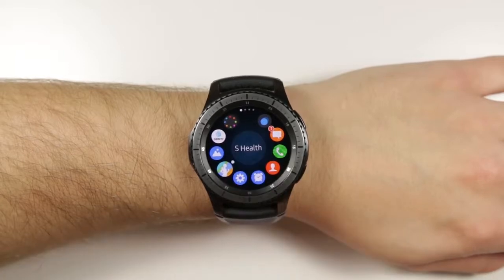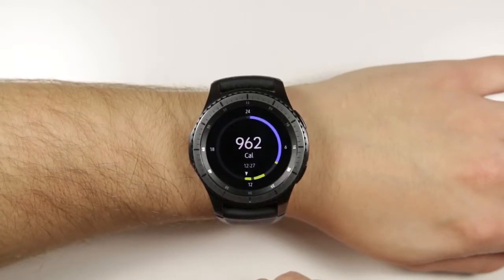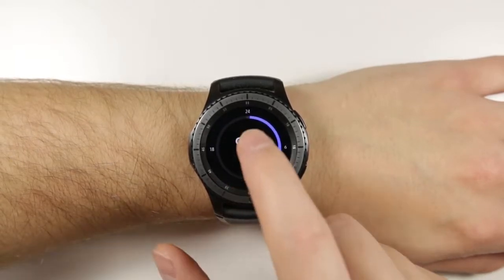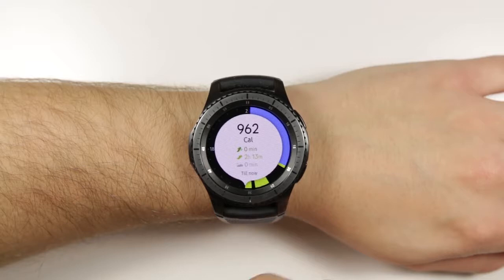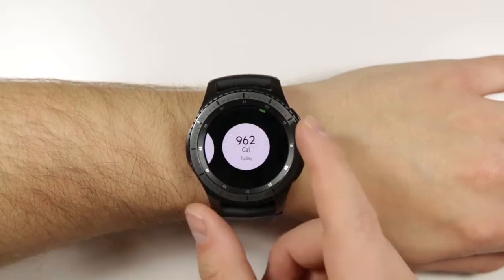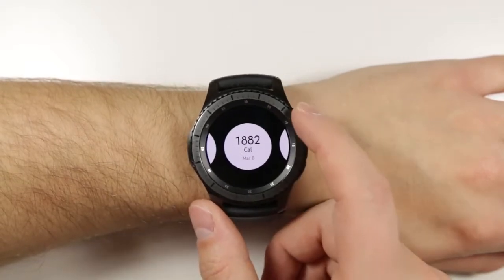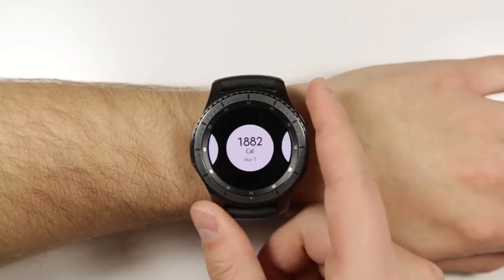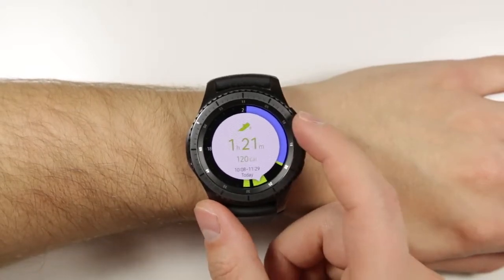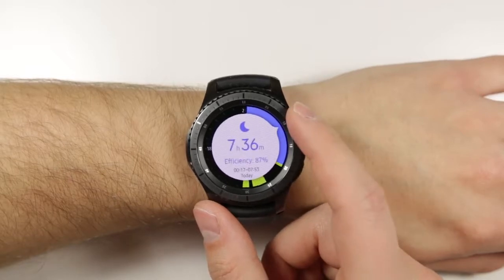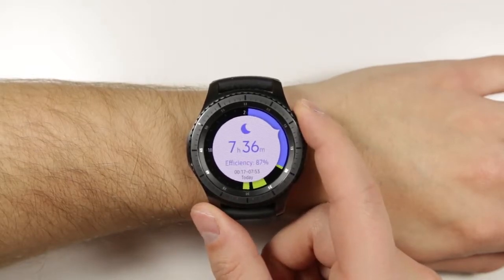The S Health app is pretty powerful. When you first open it, you get an overview of the current day with your total calories burned. If you tap this image, you'll see how much time you spent exercising, moving in general, and sitting. If you tap the overview details, you can go back and look at the details for previous days. When you turn the bezel, you can see even more details about different activities throughout the day. This will even show you your time spent sleeping. Blank areas are just times when you weren't wearing the watch.